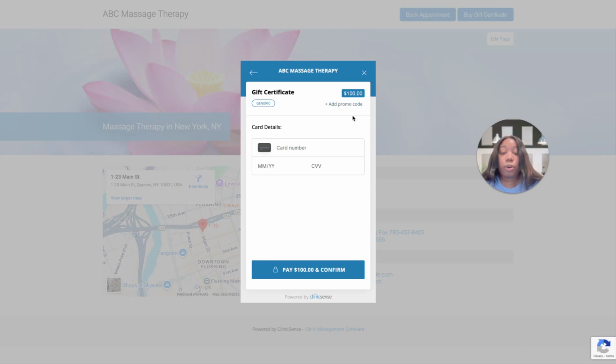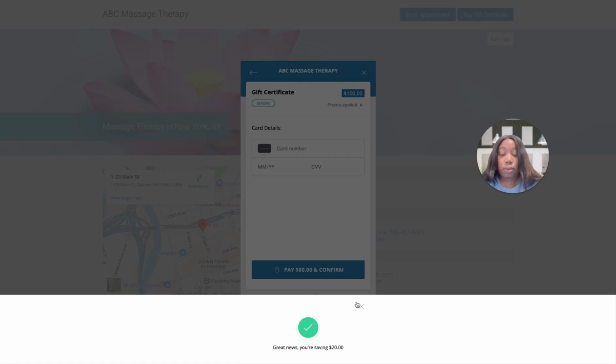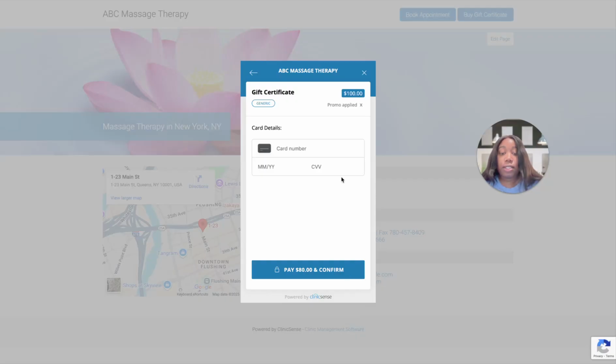Now I'm going to enter the promo code details in the top right hand corner. As you can see, I have a $100 gift certificate and now I'm paying $80 for it, and I've saved $20 on my gift certificate. Now you can enter your payment card details and pay for your gift certificate.